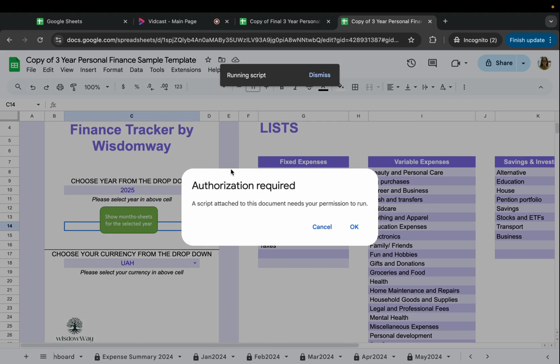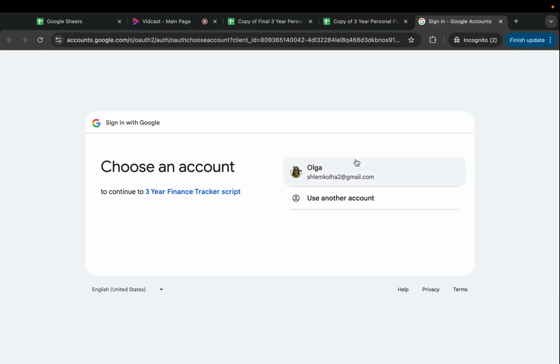Now, this is something you will only have to do once. The first time you have got access to the file, this is the only time you will have to do that. So next time when you update the year, you will not have to repeat the same steps. But the first time, I will guide you on how to set up the file so that your script is running correctly. So, of course, authorization required means you have to hit OK and you will get a new window for your Google account. So, you will have to choose a Google account, the one that you will be working with on this file.